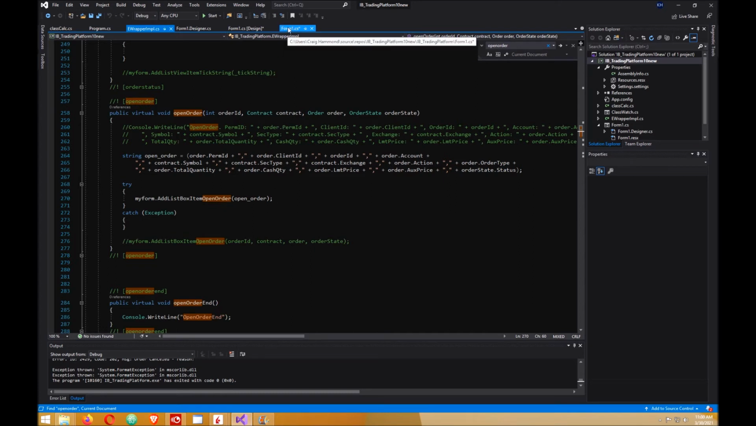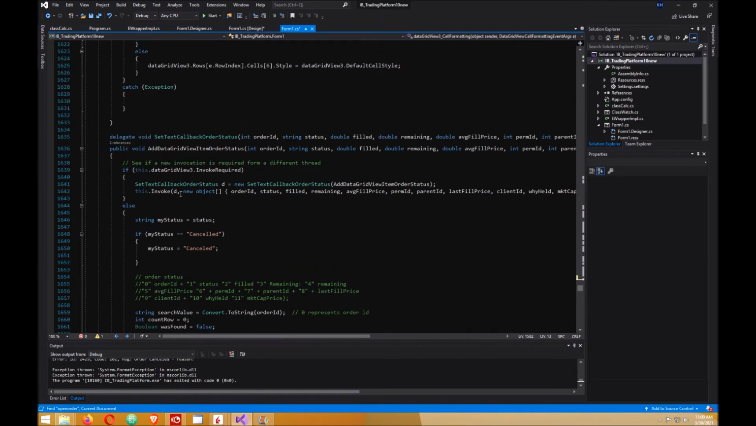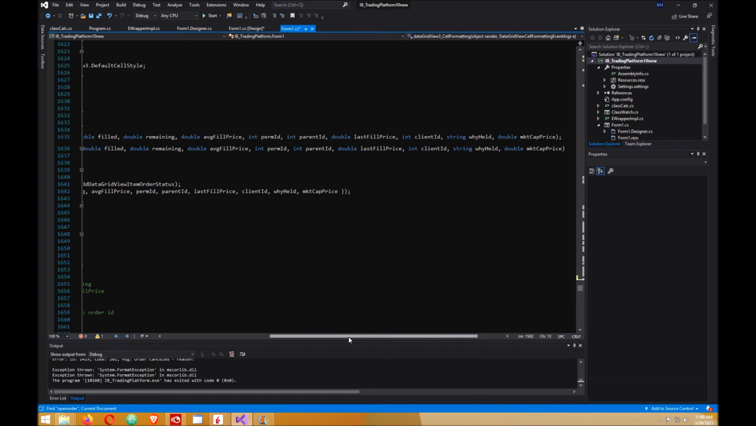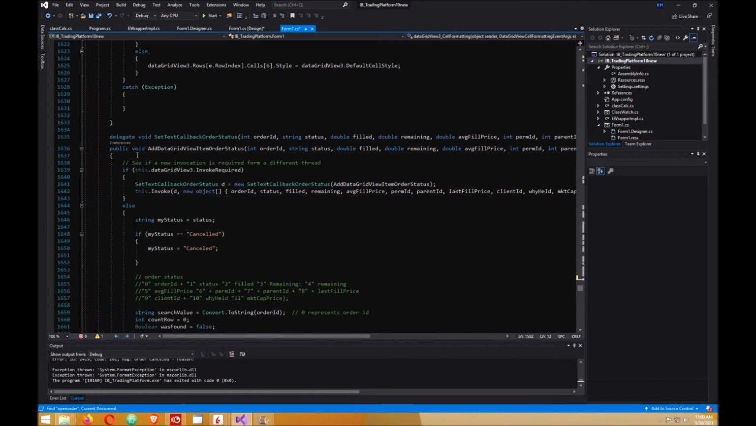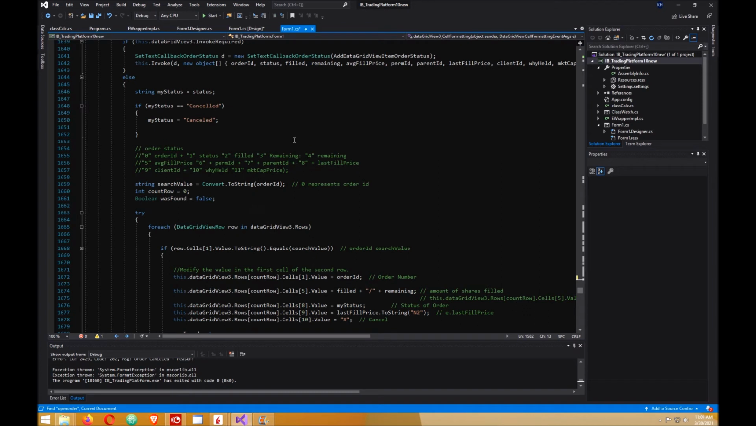So go back to your form 1 and add this to it, this delegate void set text callback order status, and all these variables. And then we'll create a method here and passing all these variables again in these brackets here. Basically make yours look like mine.